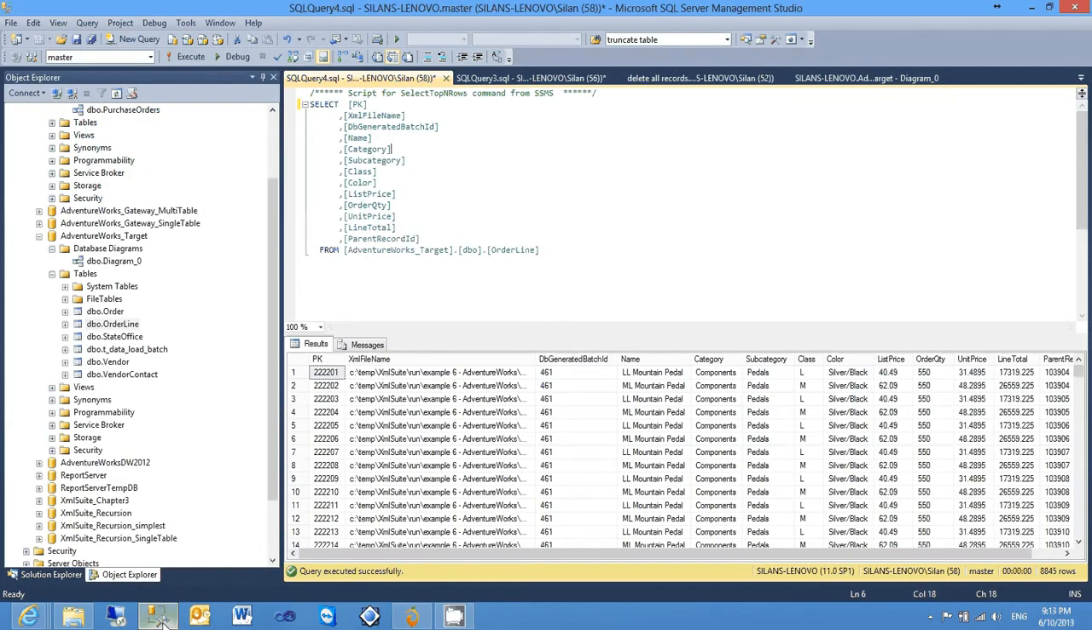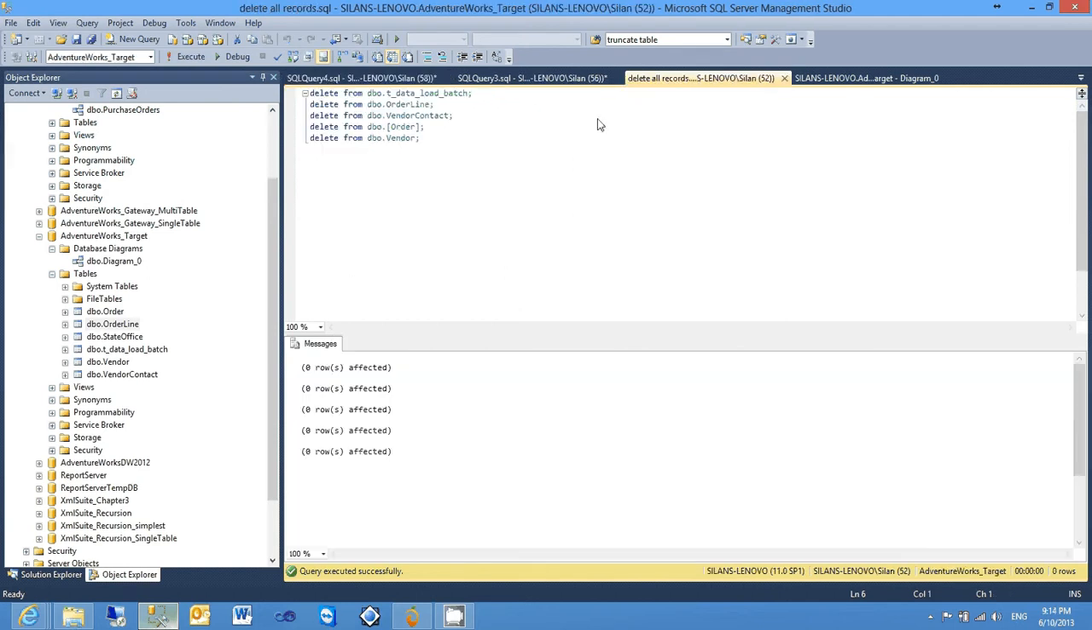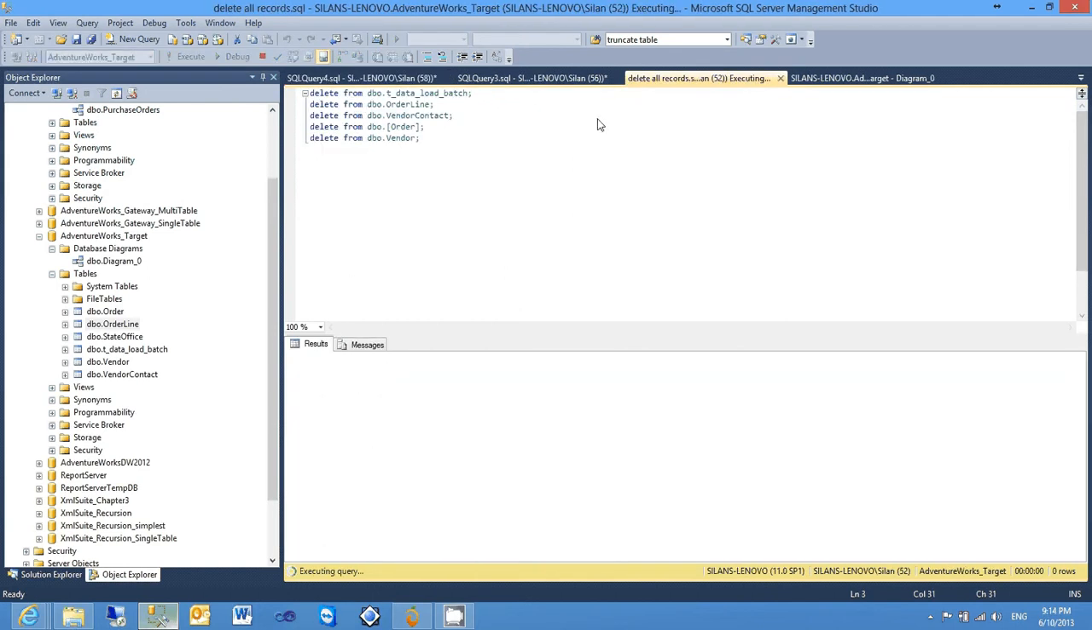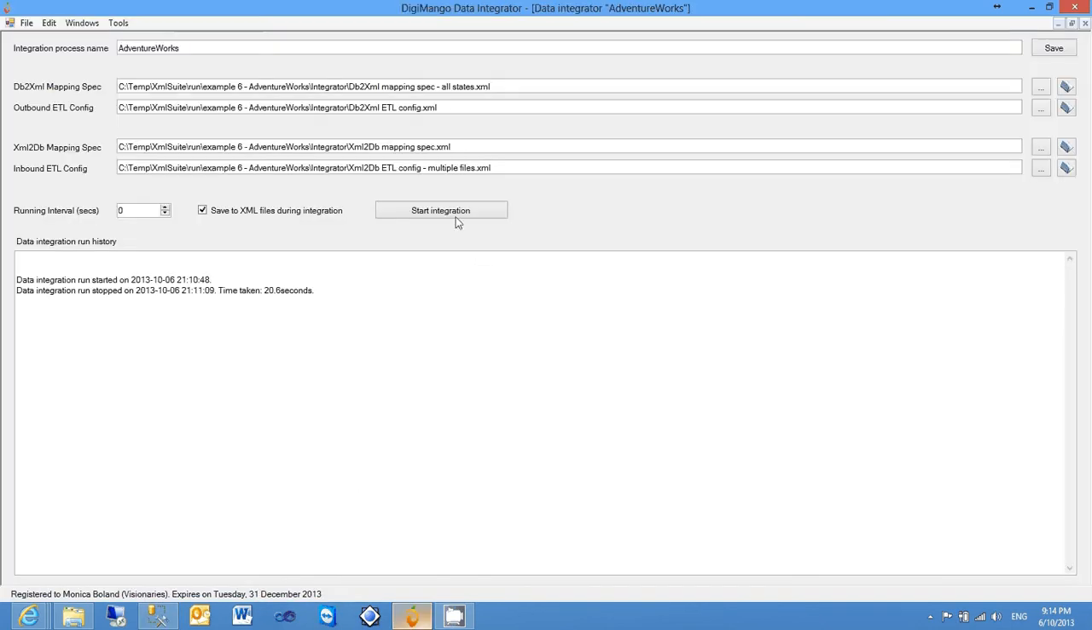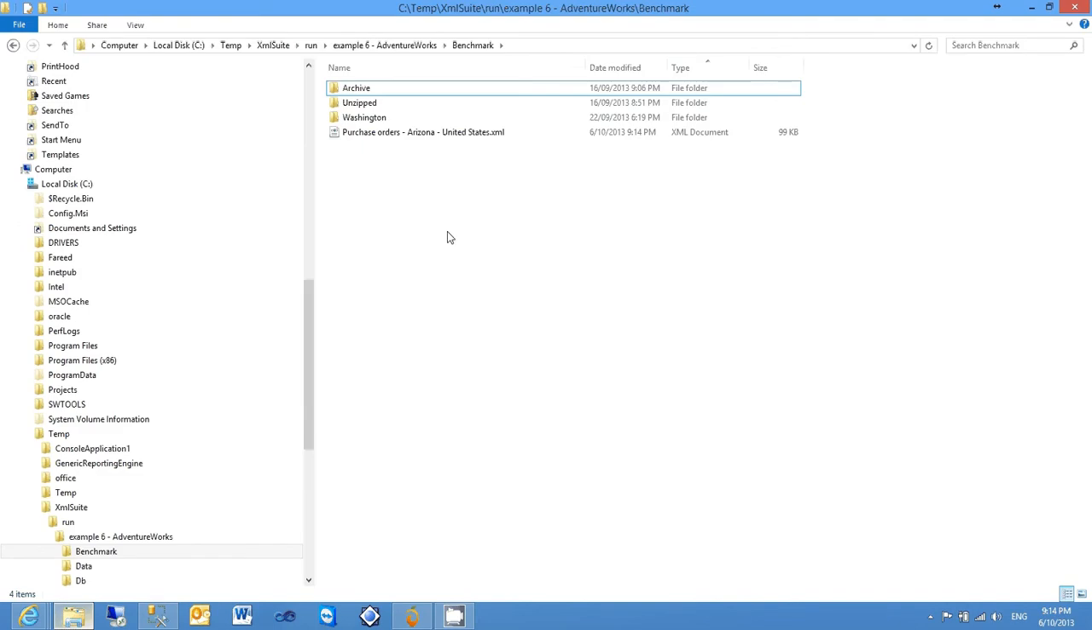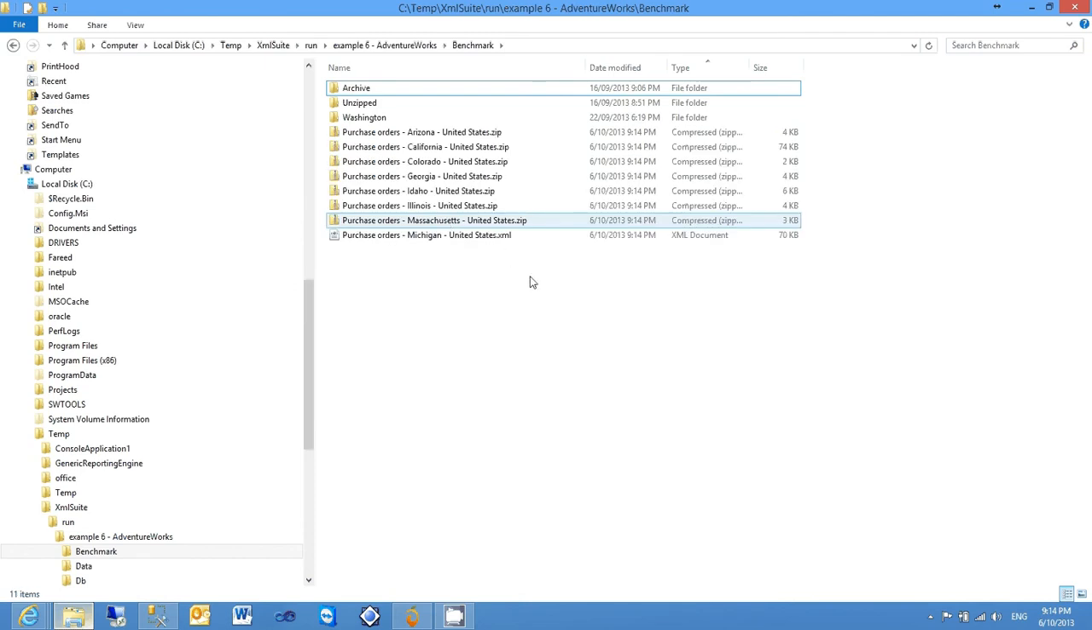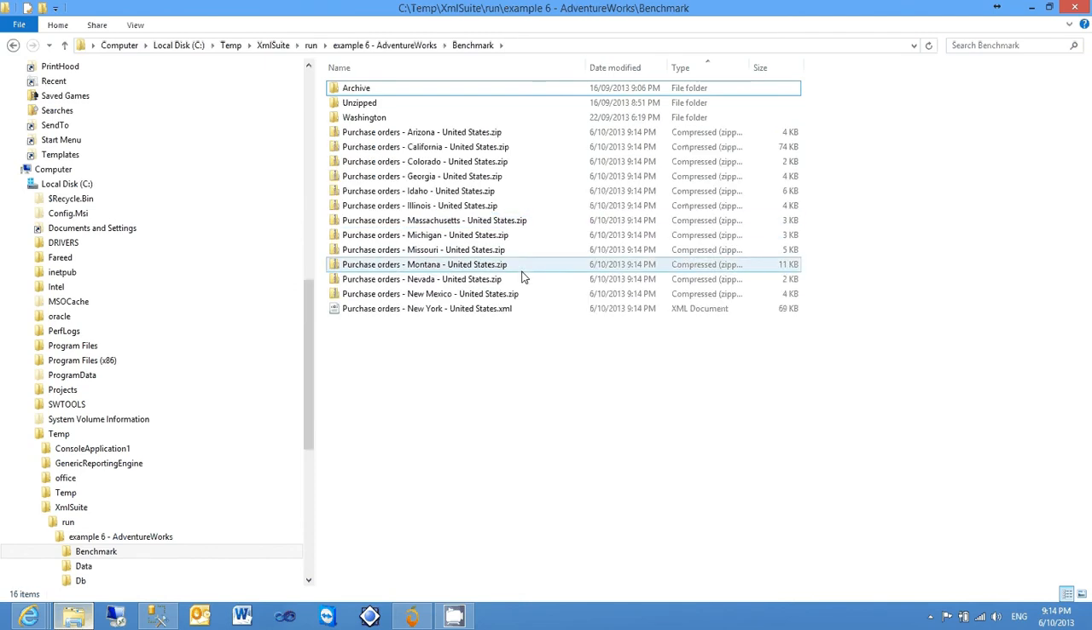So let's delete records from the target database. Now the target database is empty. Then let's start integration. Now let's look at the folder where the files are supposed to be saved. And you can see they are being created first as XML, then zipped.